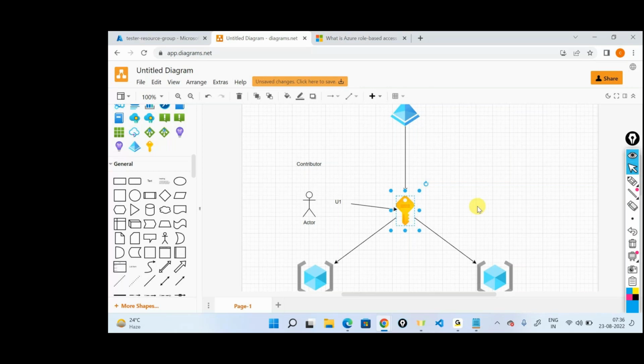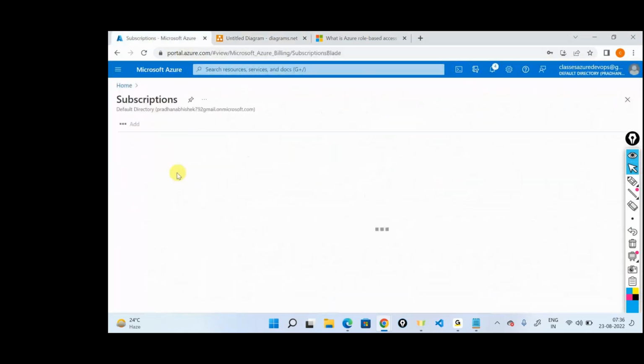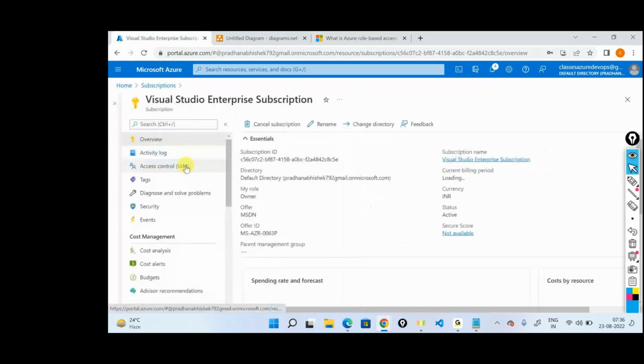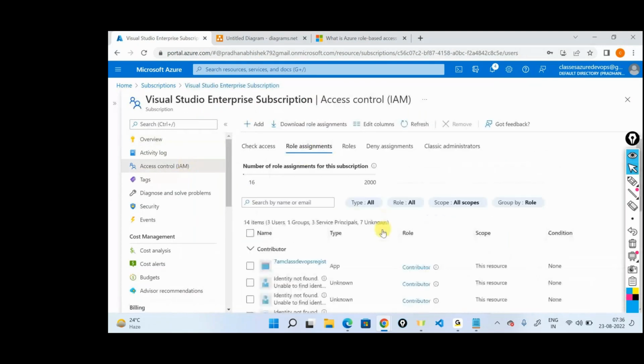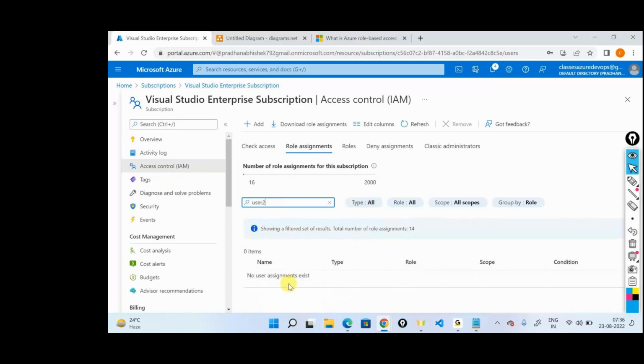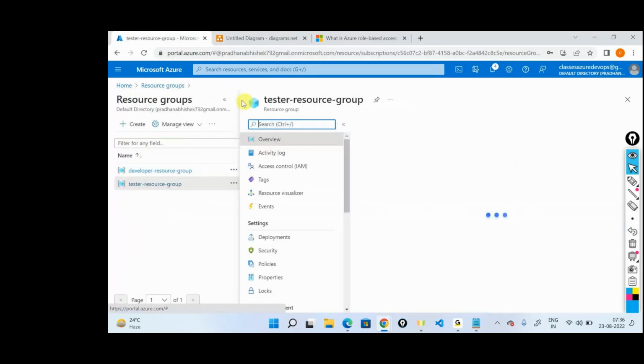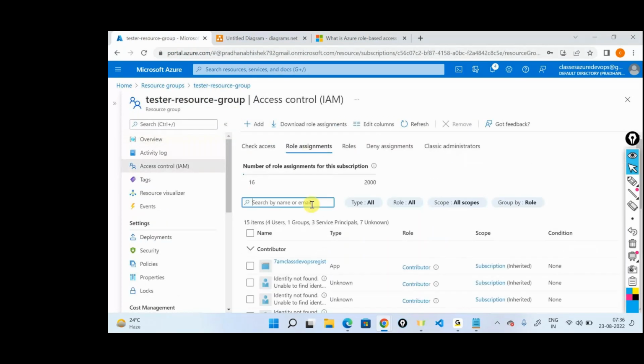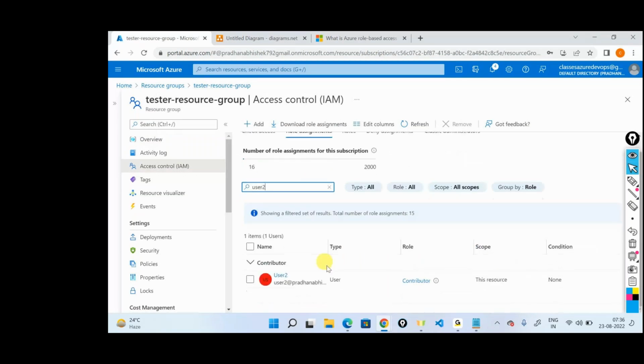And whenever you want to see the role of a particular person, just go into the subscription or the resource group level, anywhere is okay. Go into Identity and Access Management, IAM or access control, and select role assignments. For example, I'll search for user 2. Here it says there is no role assignment for user 2 because we haven't done anything with user 2 as such. But if you go to the individual resource group level and search for user 2, then he has a role assignment. This is one way of doing it.